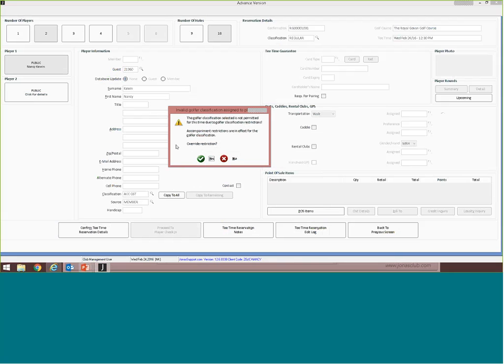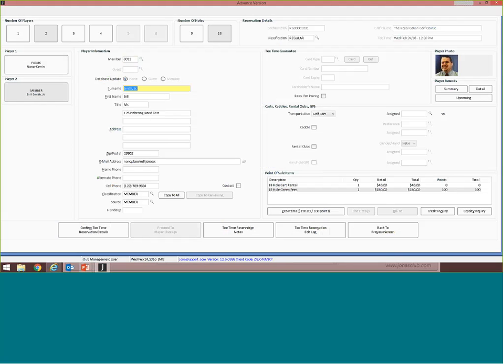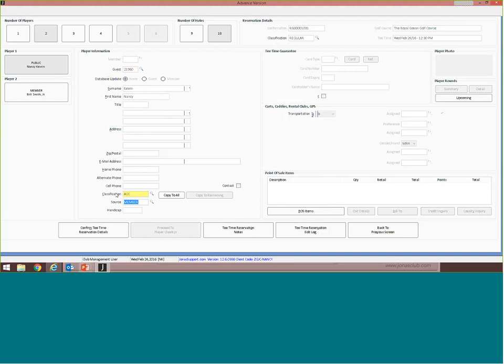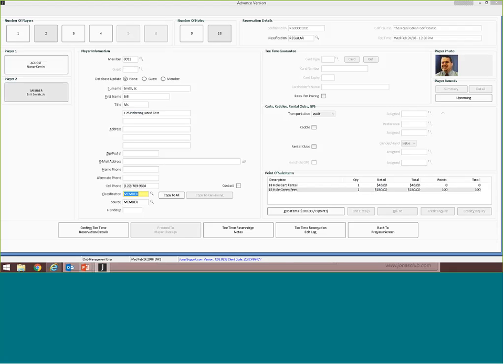I personally have an override restriction on mine. You can give that to certain people if you want to make sure that they can override restrictions. But if I didn't have this, it would not let me put in an accompanied guest unless I had another member in there. So if I put a member in here and then go back and make this an accompanied guest, it will accept it. Date and time doesn't like it though, but that's a different story.